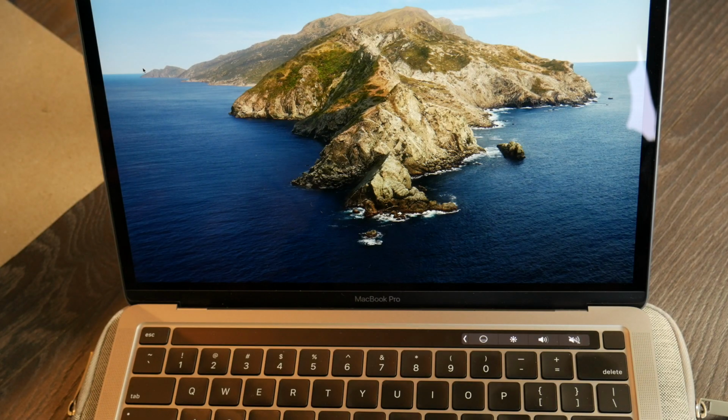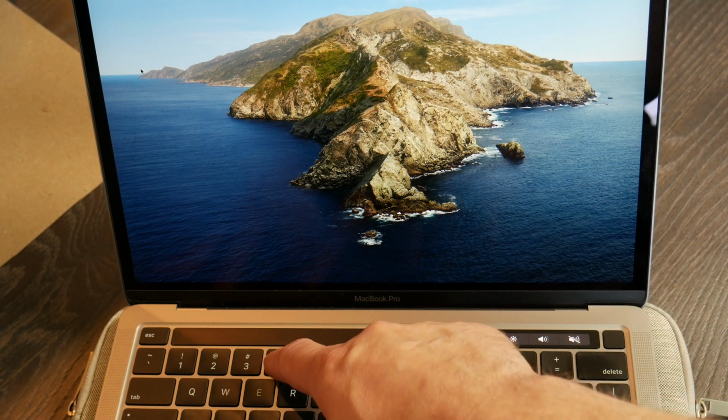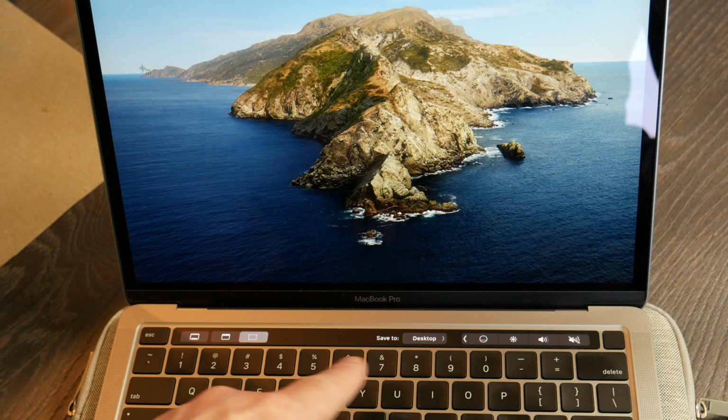Now, if you do screenshots, one thing that the actual touch bar might help you with, obviously you know how to do a screenshot, at least you should. So let's say you're just going to do just a basic one, we can do Shift-Command-4, so Shift-Command-4, and it's going to create that. Now, look down here, what happens.